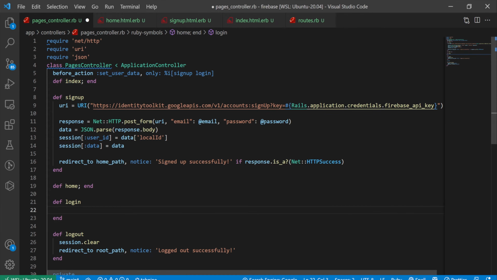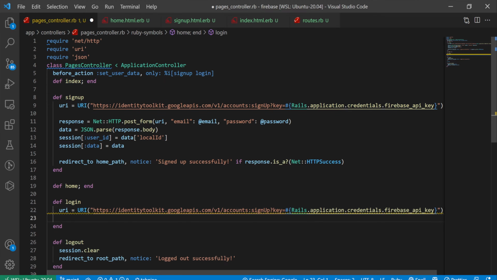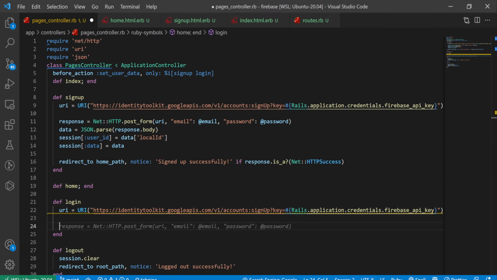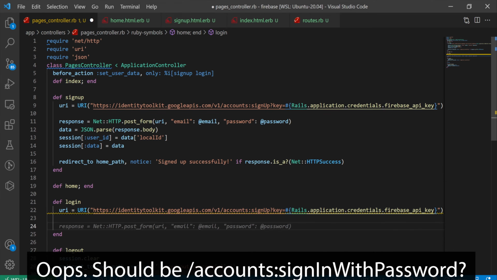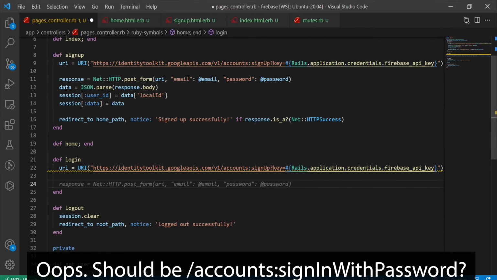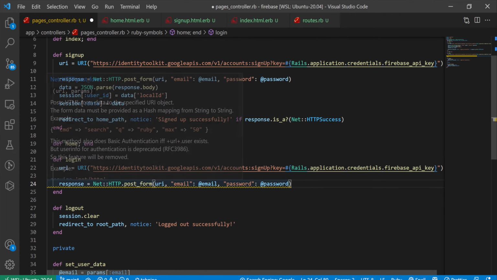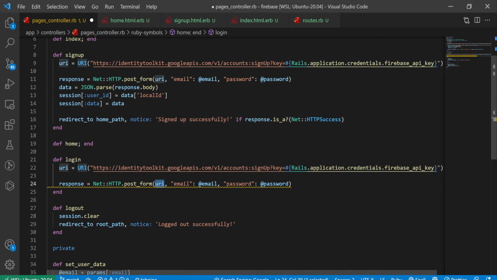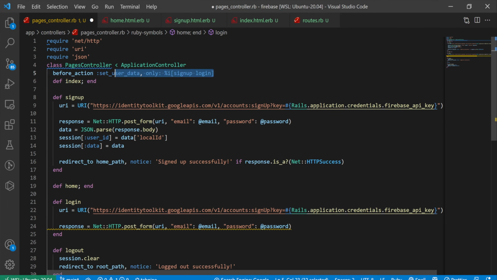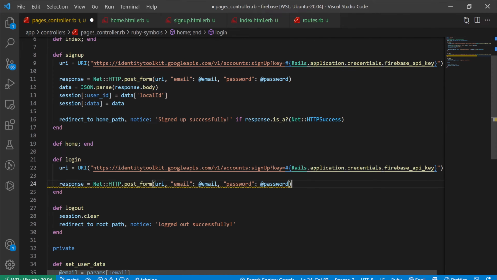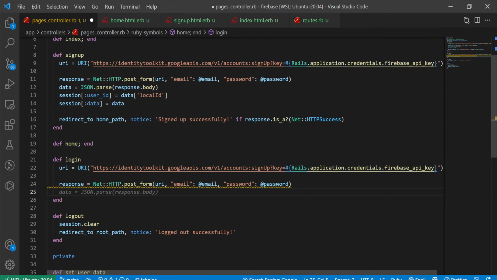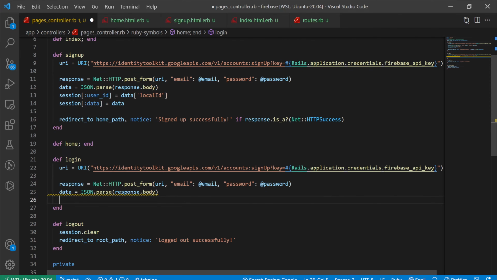For our login action, we're once again going to need this URI. And because we're copying this, that's probably a good indicator that we should put it in a more reasonable location. But again, for the sake of this tutorial, it's fine. You can see here it's then suggesting a response of a post form that takes in a URI with an email and a password. We are already setting those in our before action because we're good noodles that learn from our mistakes. We can then do a data, which is going to be a JSON.parse for the response.body.